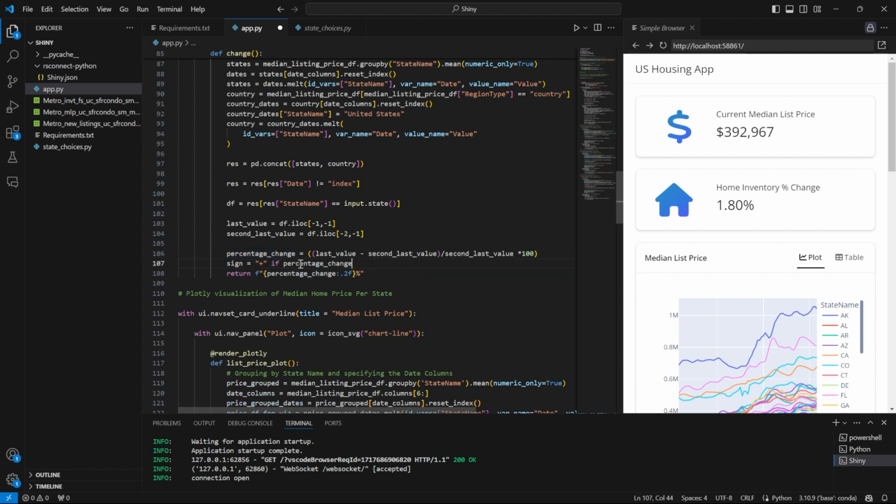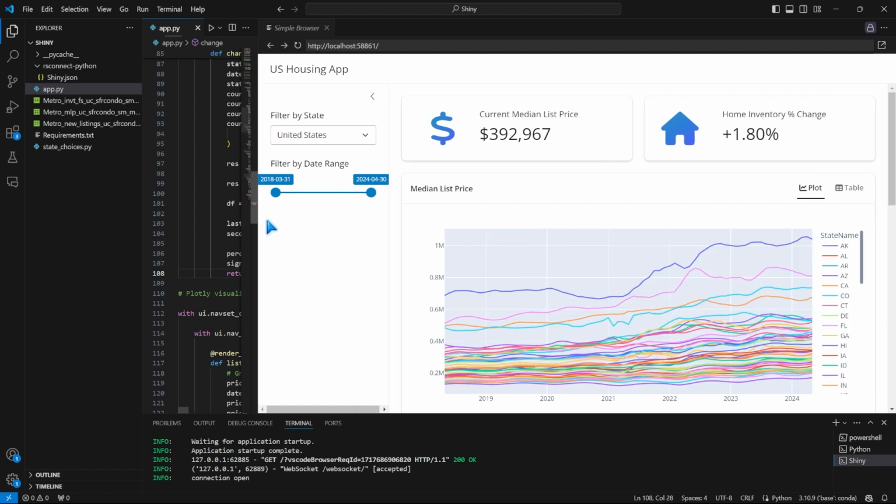If the percentage change is greater than 0, so if it's a positive number, it'll be a plus. If it's not, we'll just say else, maybe we'll give it a minus. But now we need to put that sign right over here. So we'll do this. Let's try running this. So let's take a look. Let's see what we got going here.